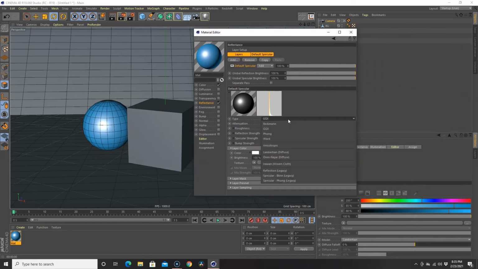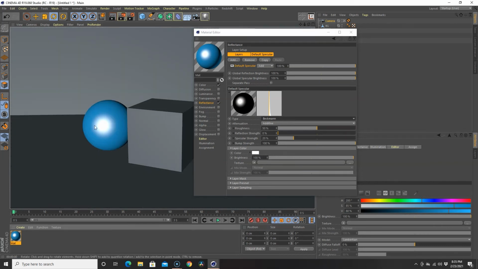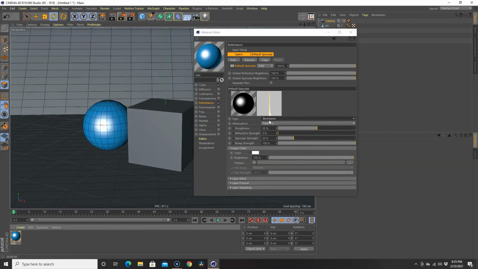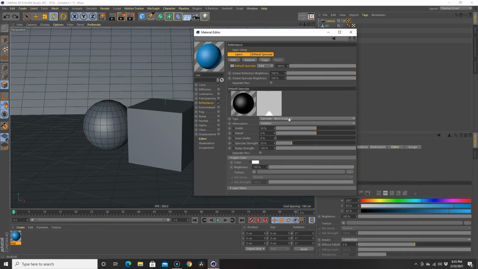So let's make the specular not near. See, this one, you can see it really brings out the specular. All right, so we're back into a blend. Let's turn off the specular just a little bit. Specular is this little highlight that comes off of it. All right, so what else do we have? We have diffusion.